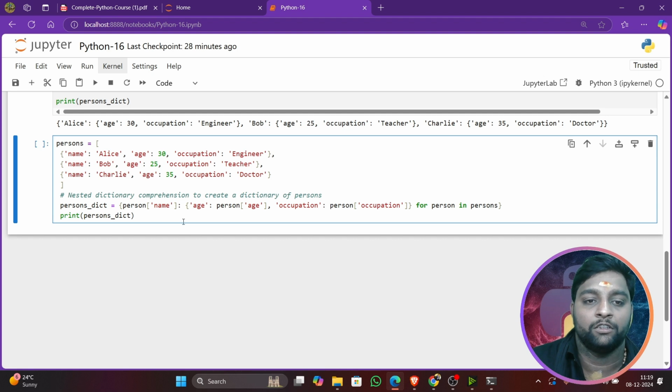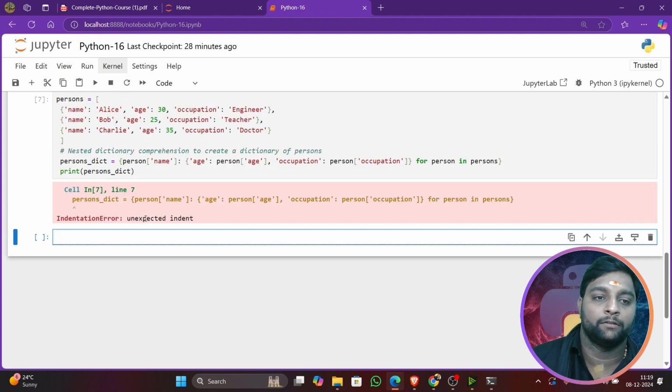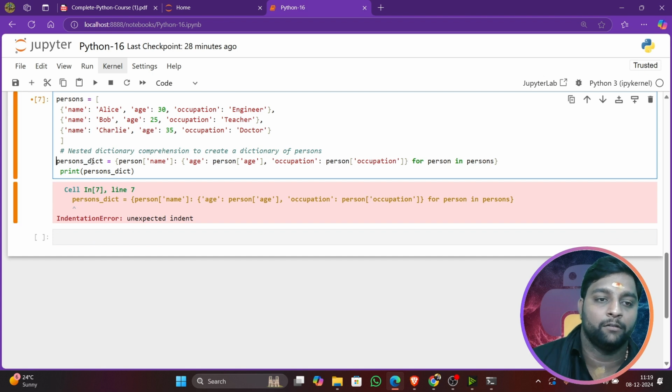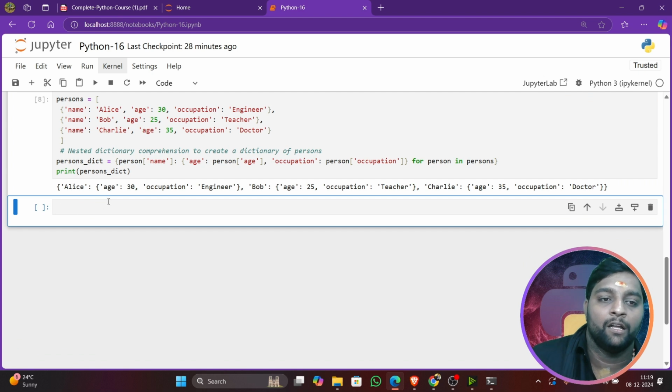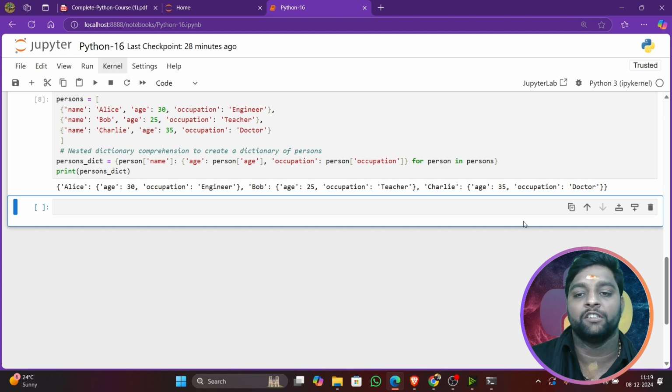Person's dictionary is equals to person name and what we are calling here, age colon person's age, occupation colon person's occupation, for person in persons. Simple. When we call this, it will automatically print that. Person in persons. Okay, indentation error. Got it. Yeah, now you can see here: Alice, age 30, occupation engineer. Bob, age 25, occupation teacher. So everything is defined here properly now.